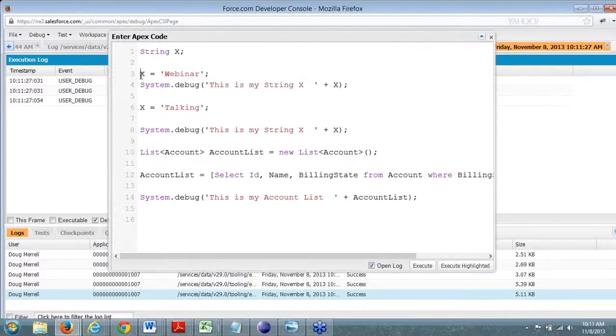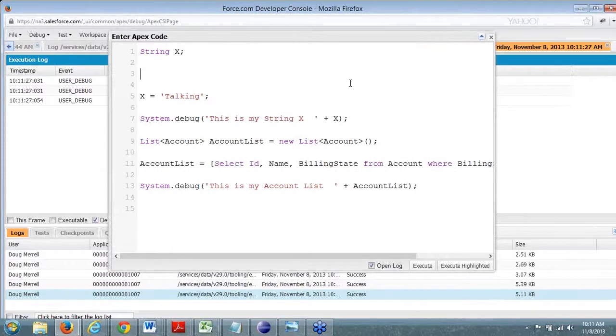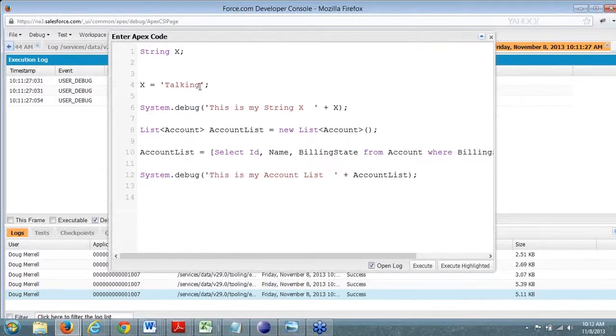Let's change talking. We'll get rid of this one, so we're only going to assign it one value. Instead of talking, let's change that to the abbreviation for the state of Utah.